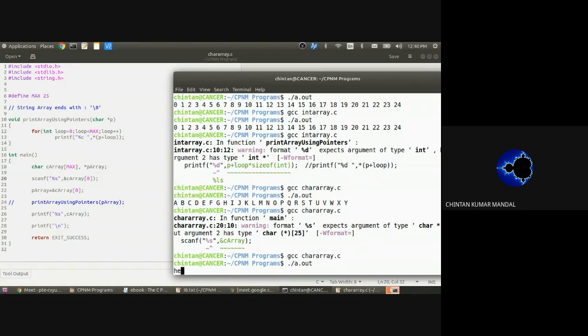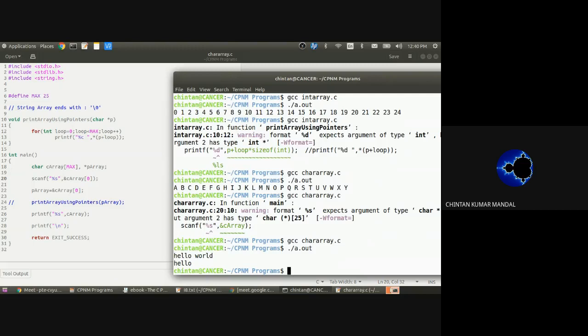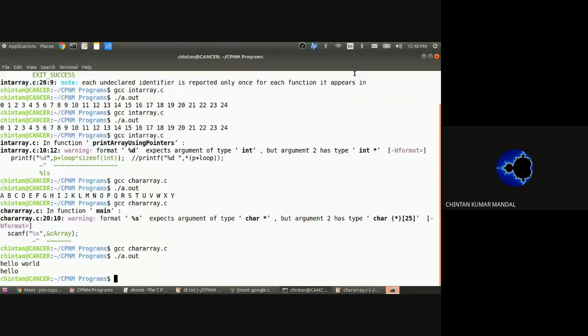So if I give "hello world", you see there is a space between hello and world. If I print it with this, only "hello" is going to come. A space will not be considered. With a character array, with a string array, you do not have a space. Well, one can work around it with the help of this command.